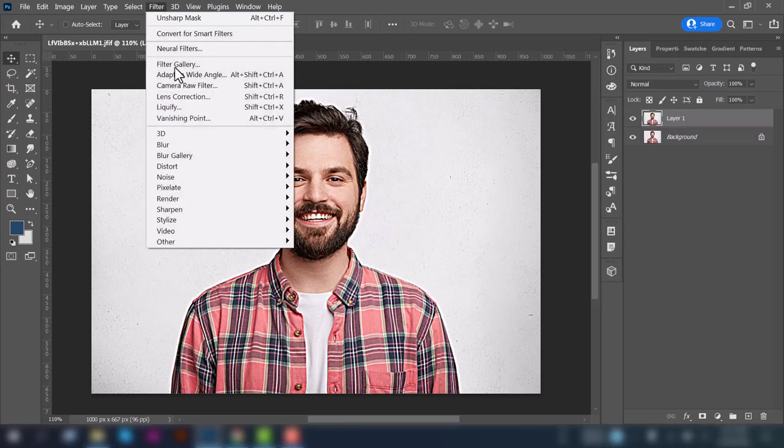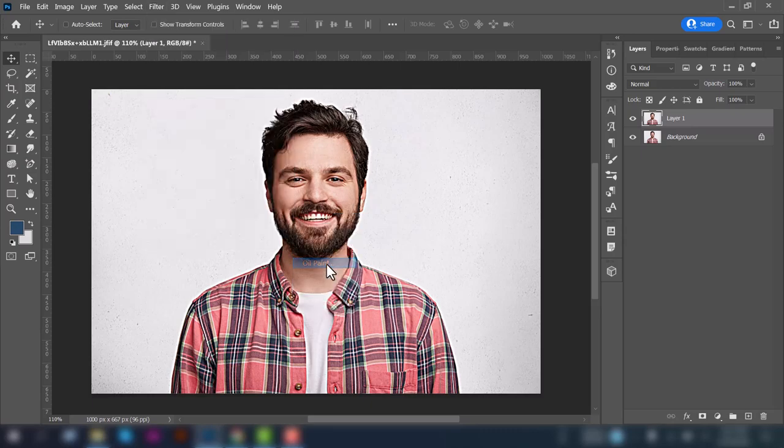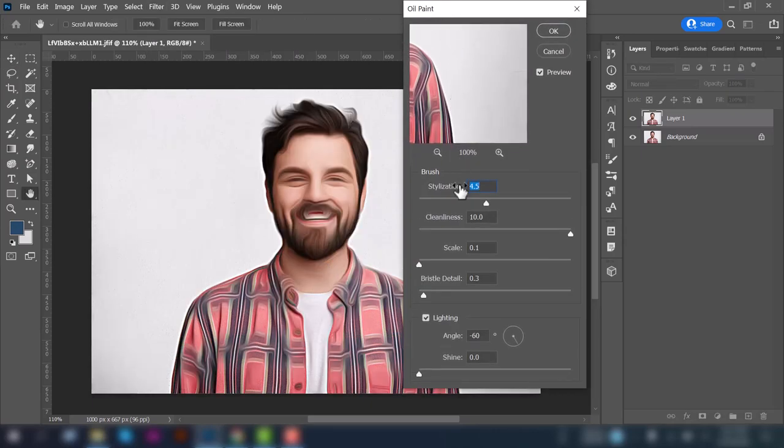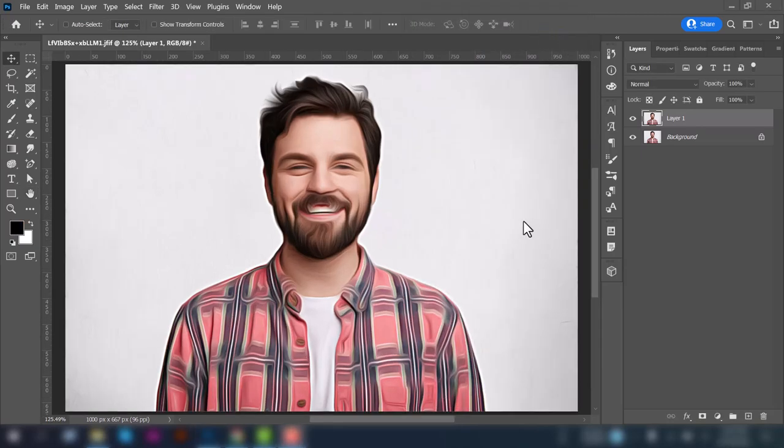Again, go to the Filter tab and select Stylize and then select Oil Paint. Now, set the stylization to 4.0 and then the scale to 1.4 and then increase or decrease the cleanliness so that the photo looks perfect, and I think it's fine on 7. Then click OK. Now we can see that the eyes and the teeth are not properly visible.